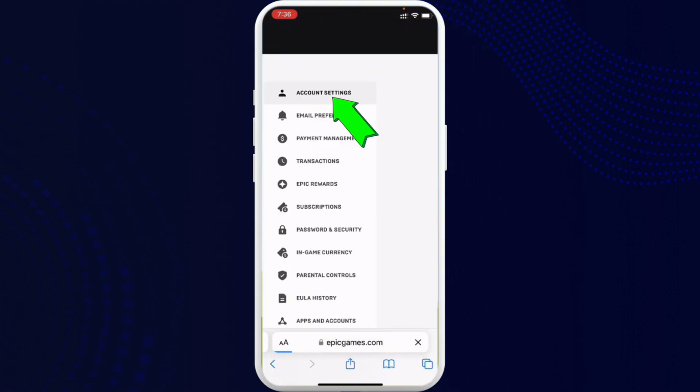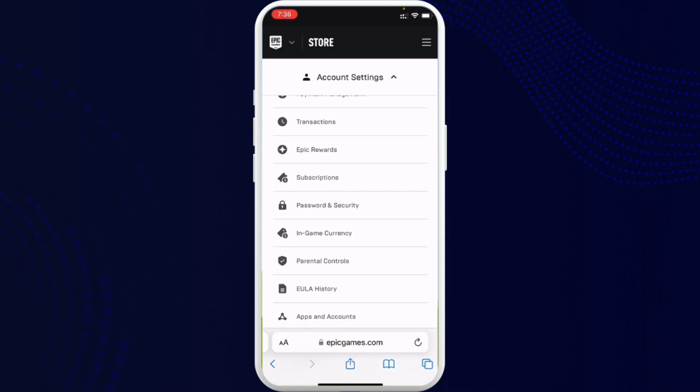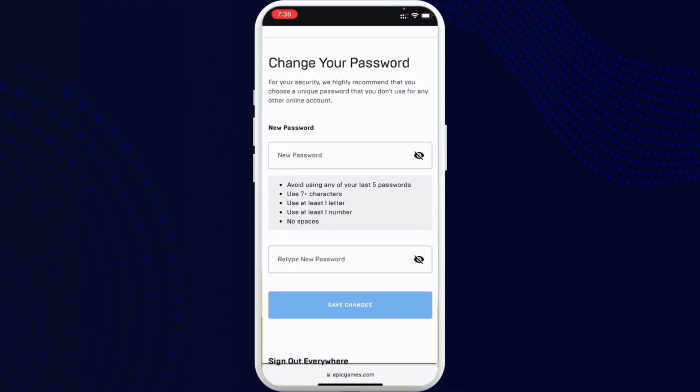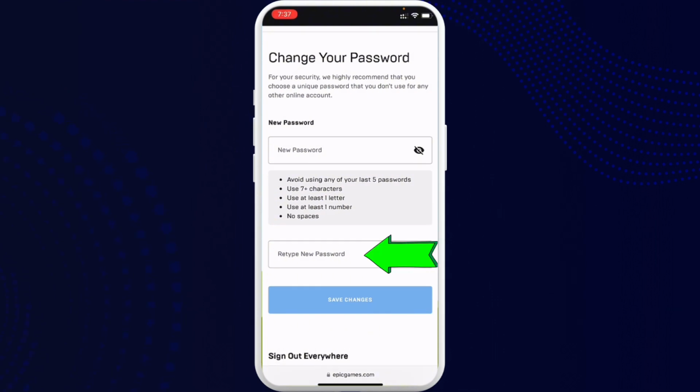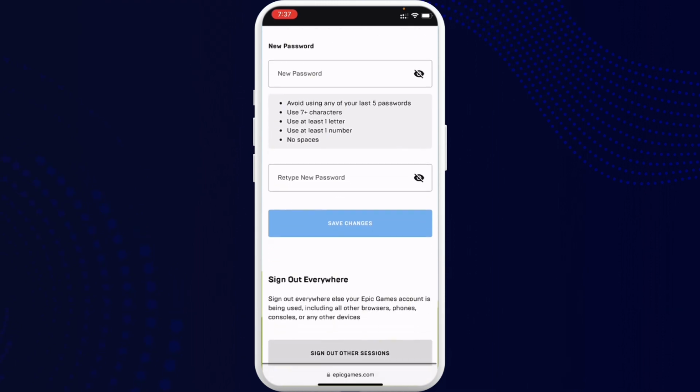Now click on account settings and when you scroll down a bit you can see passwords and security. Now you can simply change your password from here by typing the new password and retyping it again. Once it's done you can just save the changes and you are good to go. So this is how it is, easy and simple.